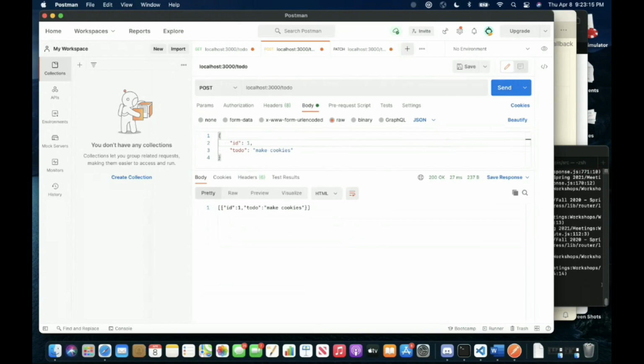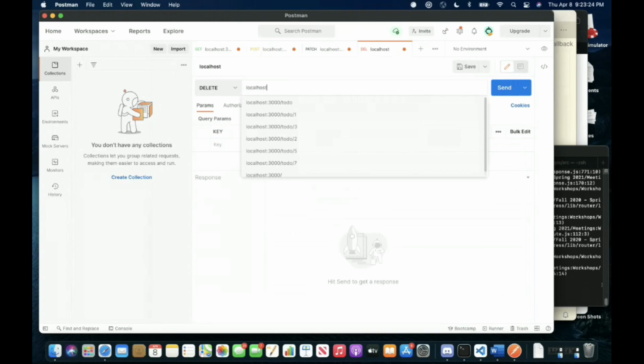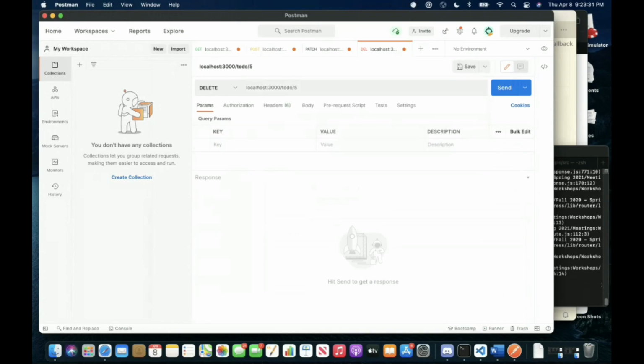And so we're going to click on the plus over here. In the dropdown, we're going to say delete. And we're going to type in localhost 3000/to-do. And let's put in 5. And then we're going to go to body. We actually don't need to go to body. So we're going to send this, and it's going to give us the error, item cannot be found. That's because there wasn't a match.